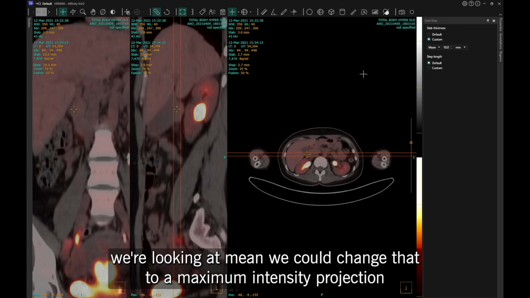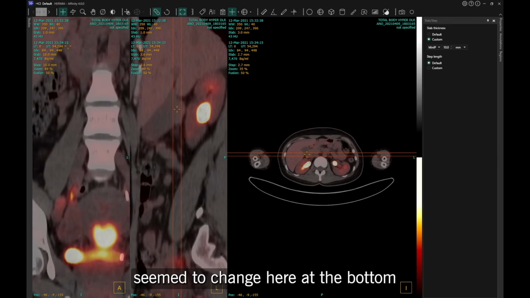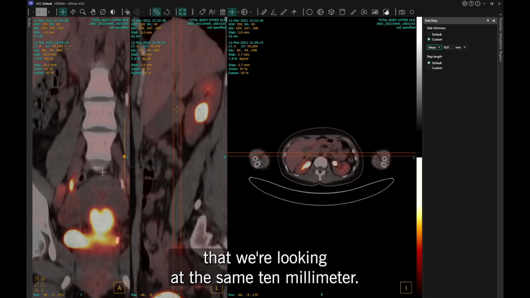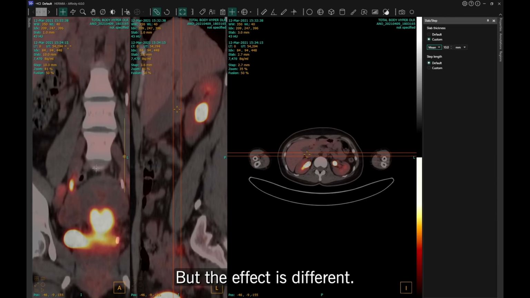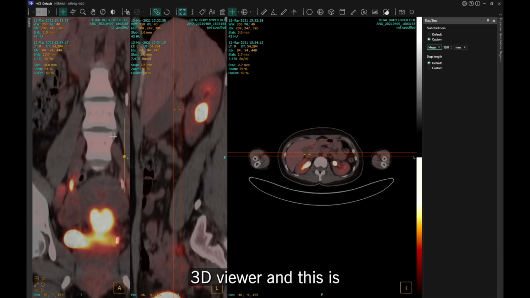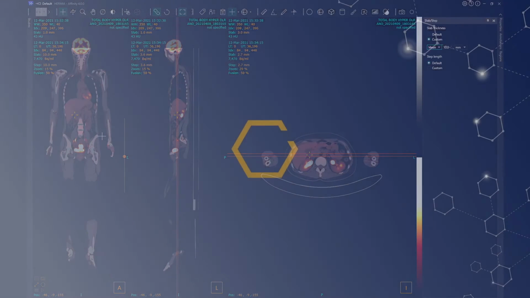And again, here we're looking at mean. We could change that to a maximum intensity projection, or we could switch it to a minimum intensity projection, which you've seen the change here at the bottom. I go back to mean. We're looking at the same 10 millimeters, but the effect is different. But this is only possible because we have a true 3D viewer, and this is how we get this high quality rendering for our images.